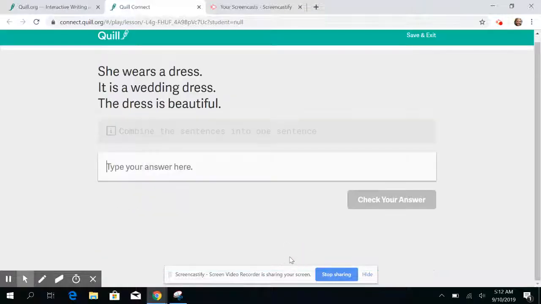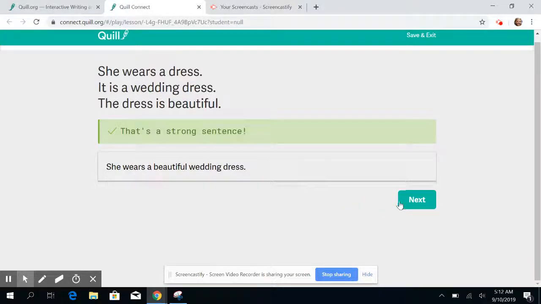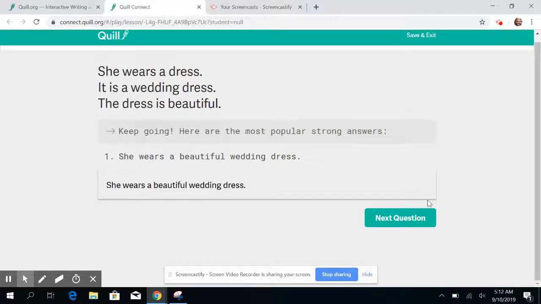All right, start lesson. All right, she wears a dress. It is a wedding dress. The dress is beautiful. Okay, if I wanted to combine these, I might say she wears a beautiful wedding dress. All right, you can tell I have taken several pieces of the sentence and combined them together. Okay, that's a strong sentence. All right. So it teaches our kids to really read critically, and how can I put some of these adjectives together so I'm not being so choppy and wordy with my writing. Okay. And then it also gives them some other options. Okay. Beautiful wedding dress, which is what I had.